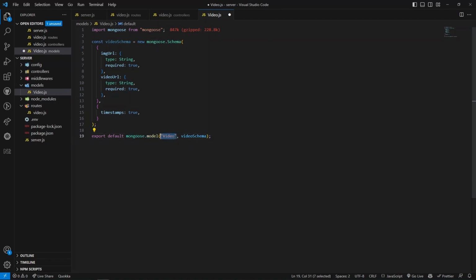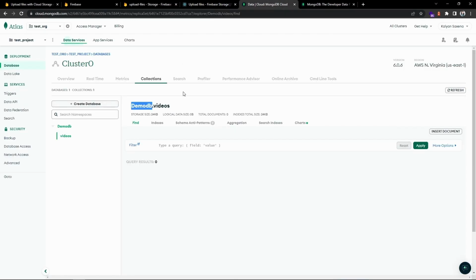So this is the name of the model, and then we are passing the video schema to this. Basically, the plural name of this model name will be our collection's name. A collection is similar to a table in a relational database, where a relational database contains tables, and tables contain rows and columns where each record represents data. Here in the NoSQL database, you can see a collection represents a table and documents represent the records.